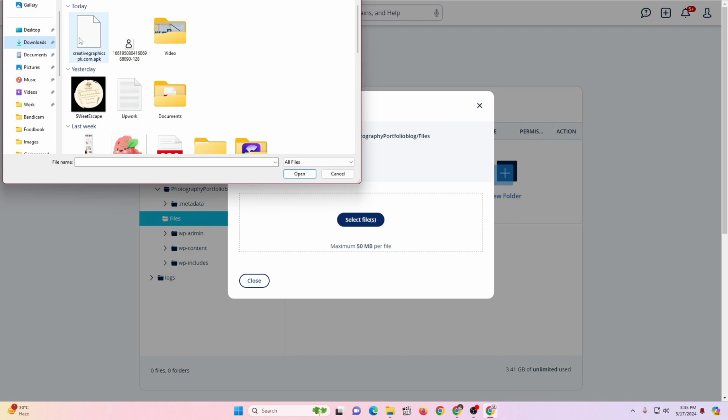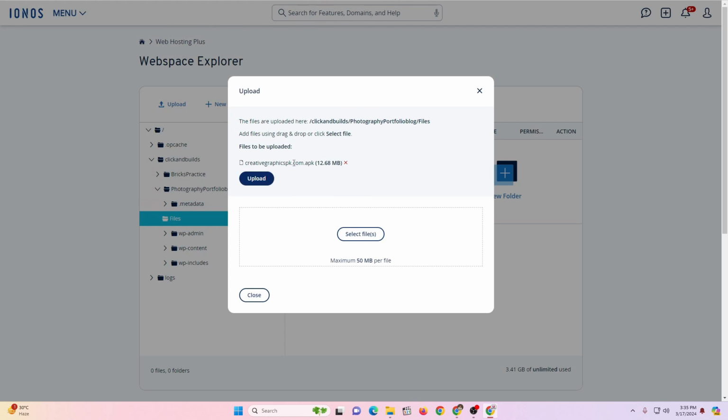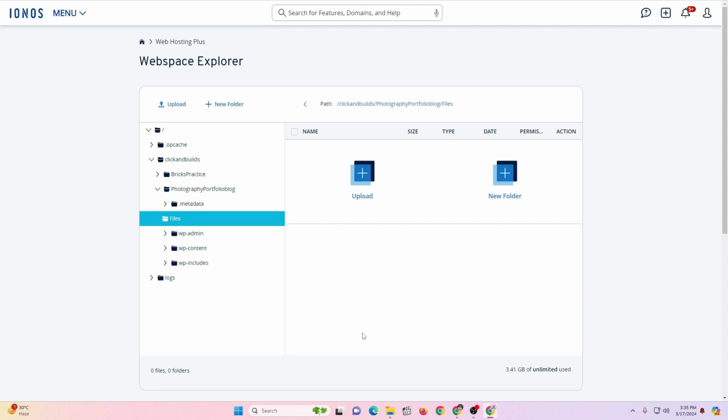And then this time I want to go to downloads, and this is the file I want to upload. So I'll select the file and then I'll click on this upload button. Once you click on the upload button in your file manager, your app will start getting uploaded. Once it gets uploaded, you will see 100%. Once it reaches 100%, you can just click on close, and you will just have to refresh this and you will find your app here.